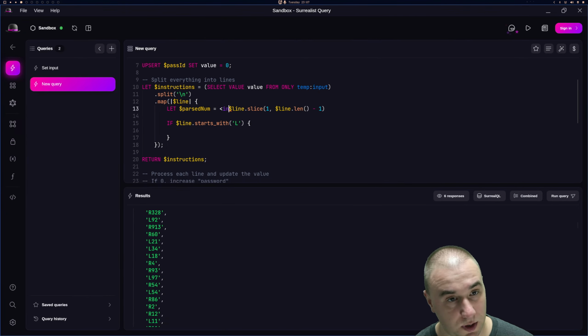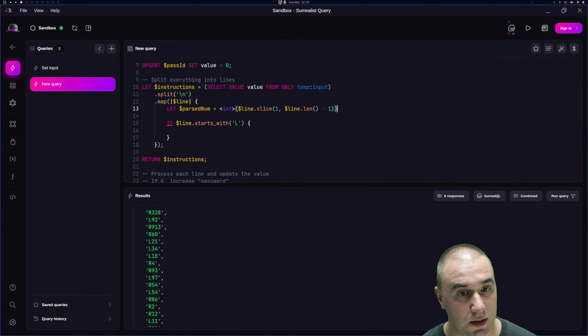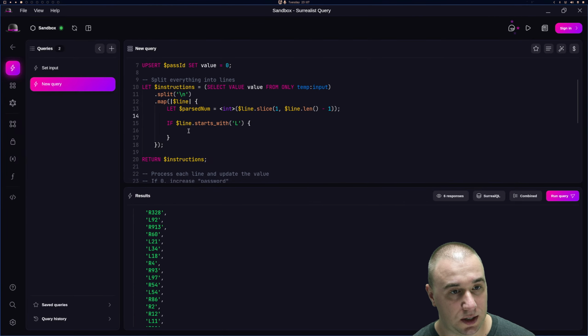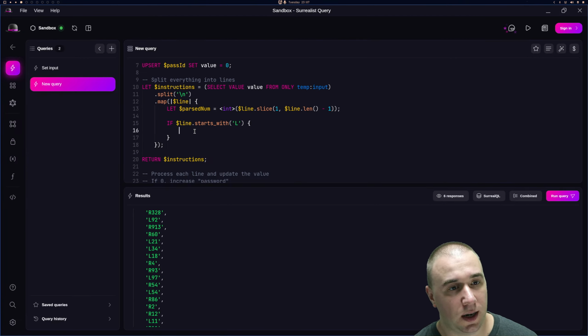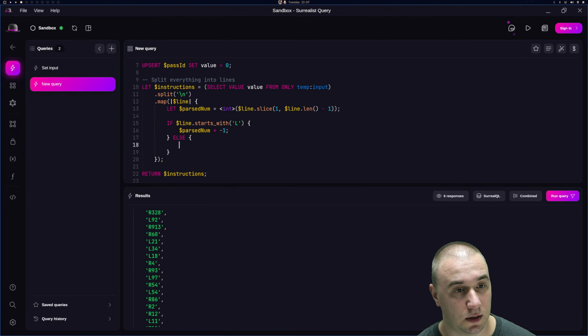So we're going to do integer and wrap it in parentheses. So that's a single thing. And that should be our parse number. So basically, if it starts with L, which is left, it's negative, we're decreasing the numbers, we're going to return our parsed number times -1. Okay? And else, parsed number. That's the only thing that we're going to return.